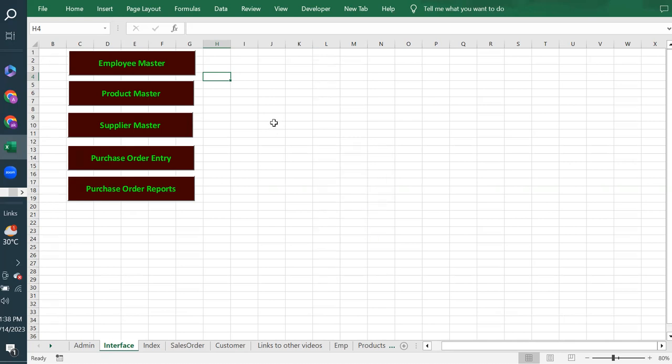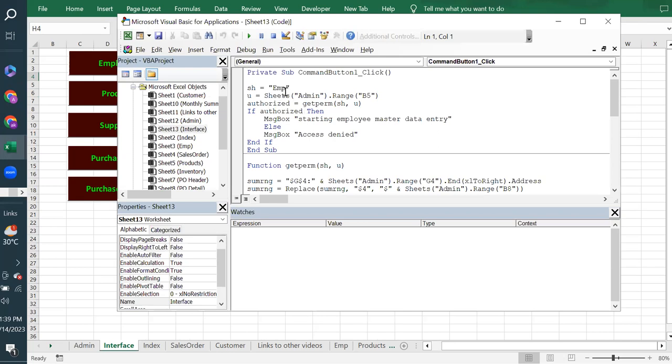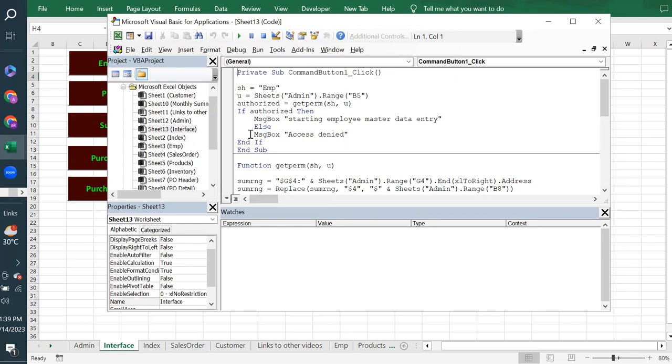So Gulzar is also not allowed to the product master, right? So let's see what is happening here in the view code. In the view code, this is how it is. It has returned the access denied. Why? Because it sent these parameters to the get permission function.